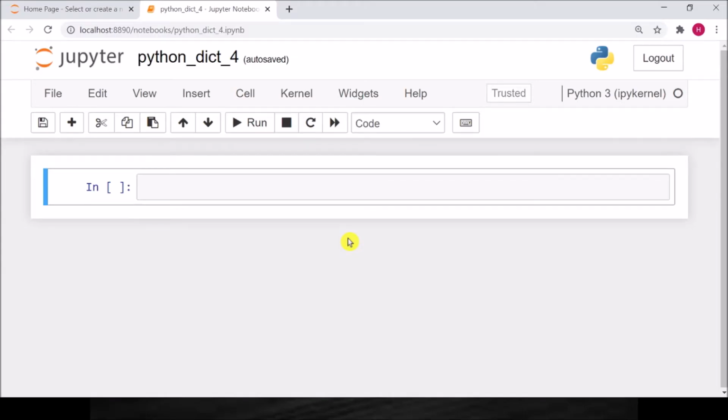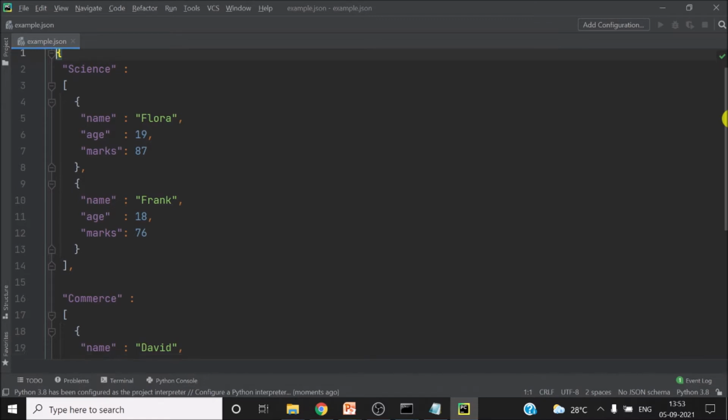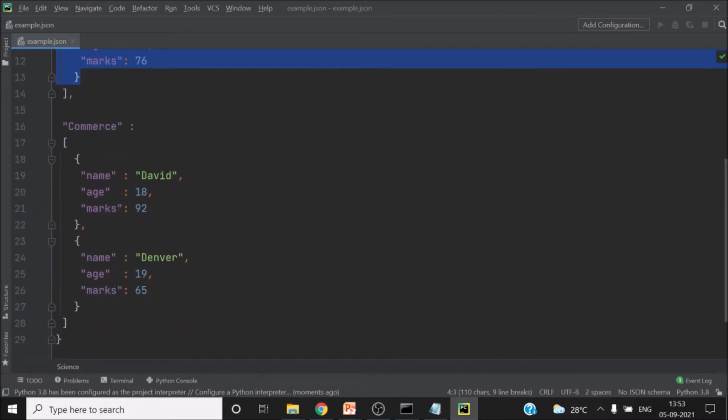As we will be covering conversion from JSON to dictionary, first of all, let me show you the JSON file. You can see my JSON file is here, and I have two different JSON objects, science and commerce. In science, I have two students. In commerce, I have two students.